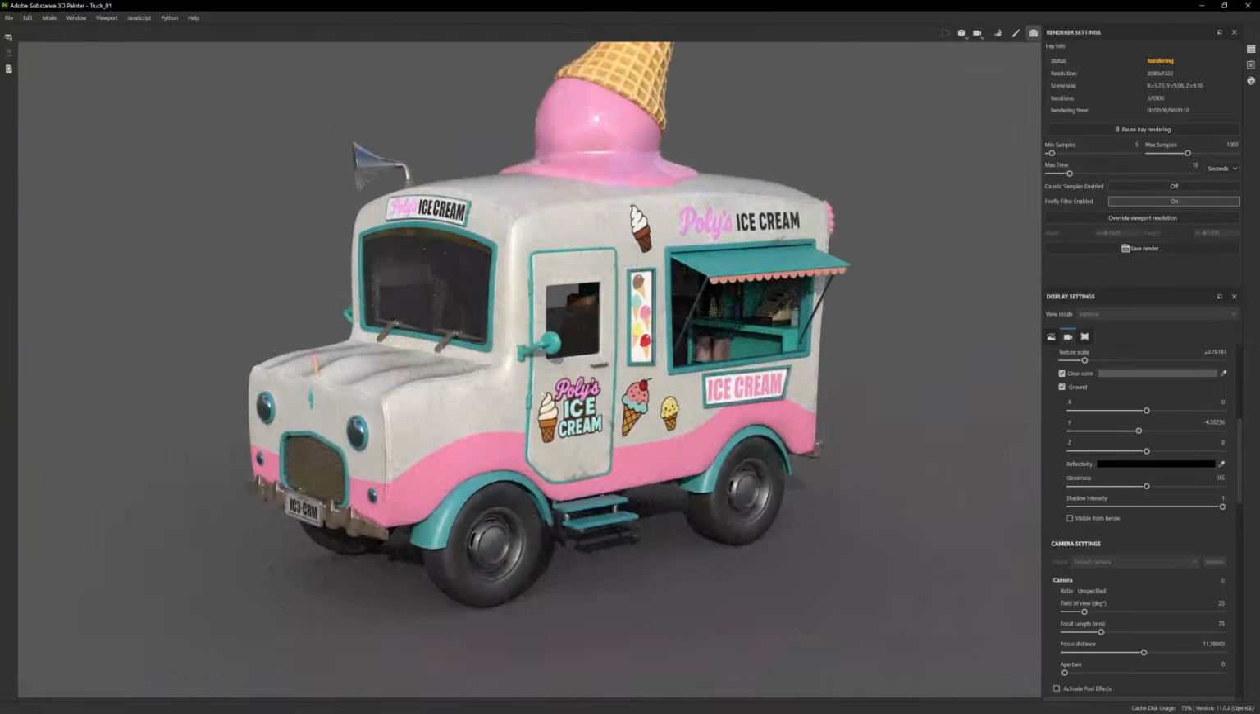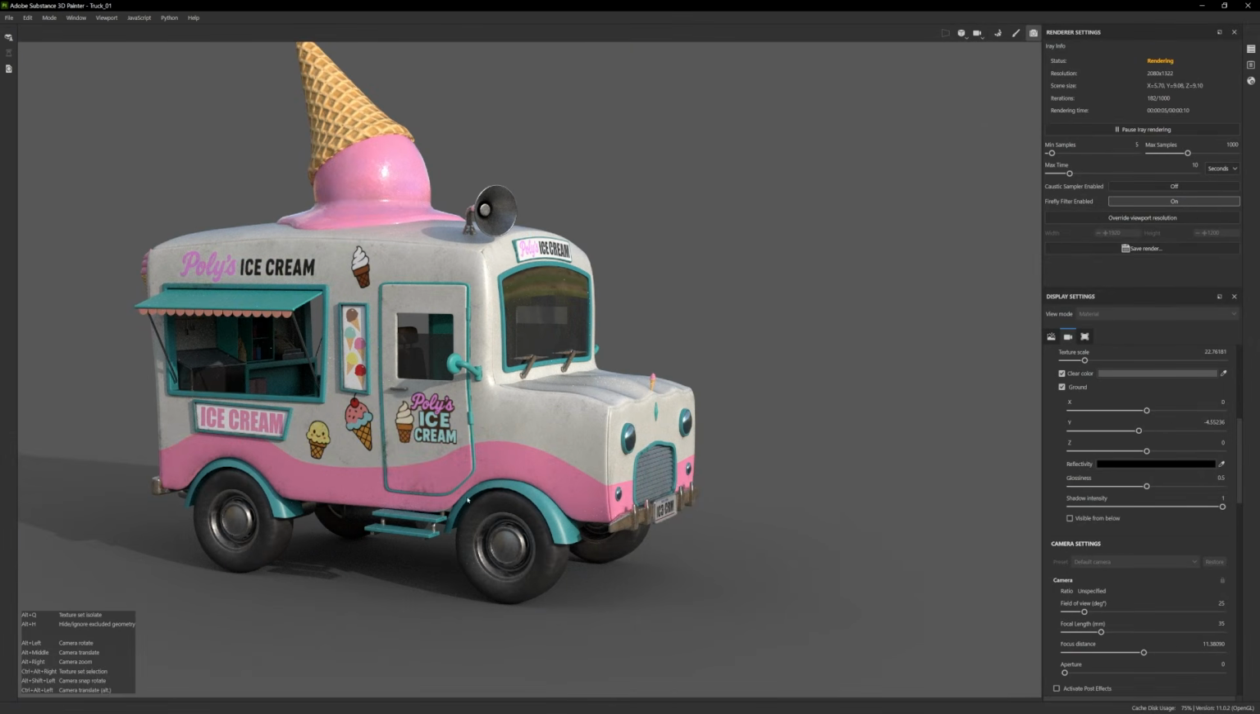And of course, we're never going to stop creating models. So let me know what you thought about this ice cream truck. It was a lot of fun to make.